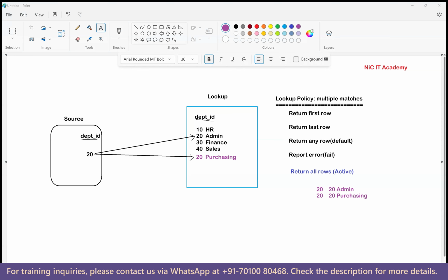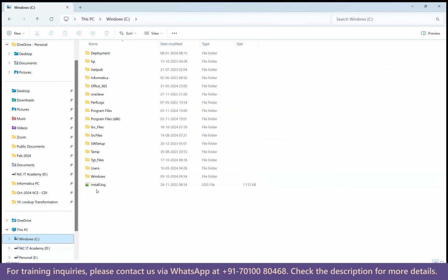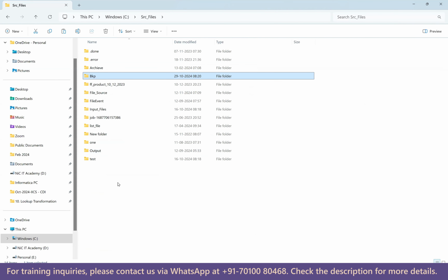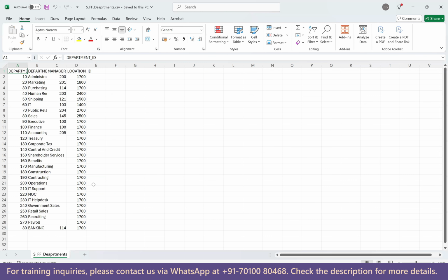For this, we will take one example. I'll go to this source file directory and take this particular file, department, as a flat file. Here we are going to look up this file. I will open this CSV file, just opening it in Excel.